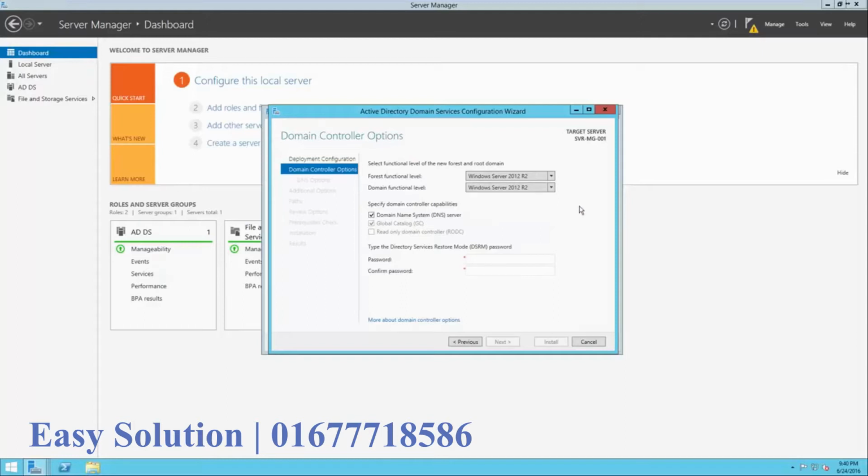There are additional considerations to make if you're using older versions of Windows Server. Your forest or domain functional level may need to be set lower. Since this is the only domain controller in our domain, the default works just fine. We're also asked to specify this domain controller's capabilities. We want this domain controller to be a DNS server.